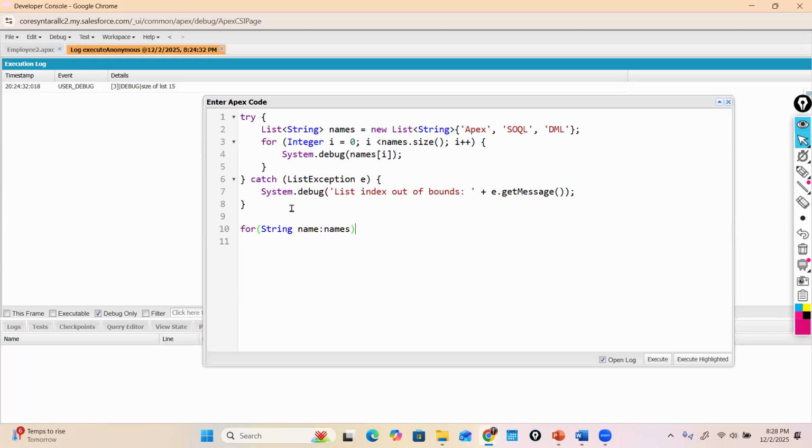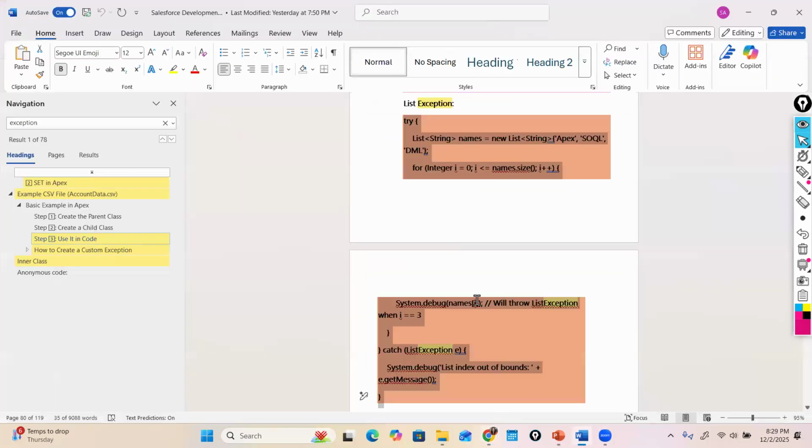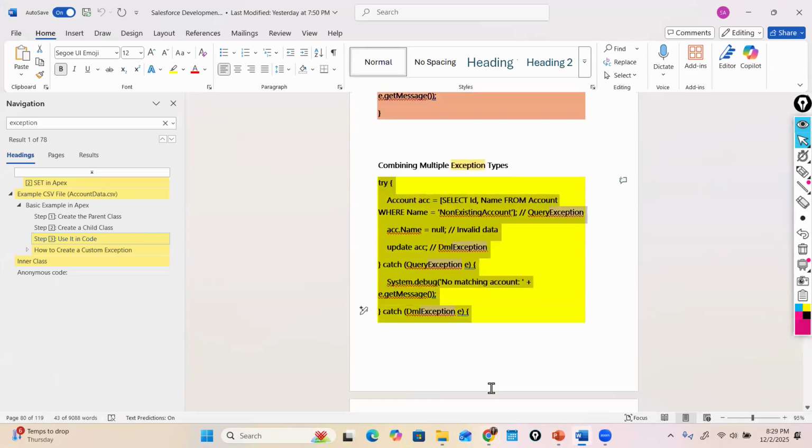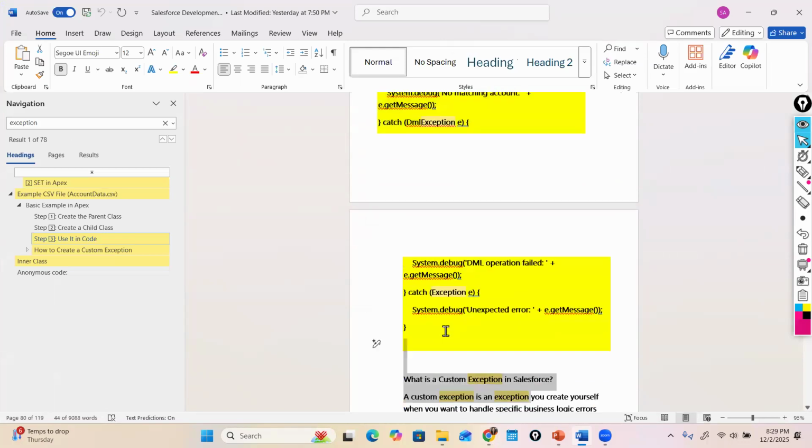This is the loop generally used just because you don't want to get into this i less than equals to. So this is the most convenient loop to use for list, set, and map. Okay, thanks. Okay. Now, how do you create? Let's do this example, and then we will talk about custom exceptions.